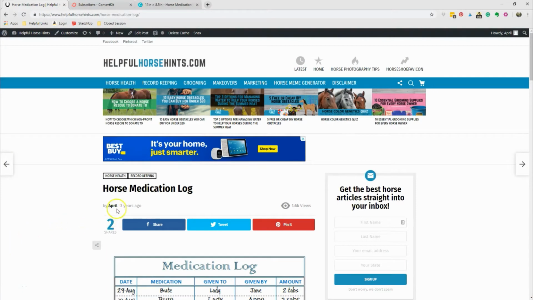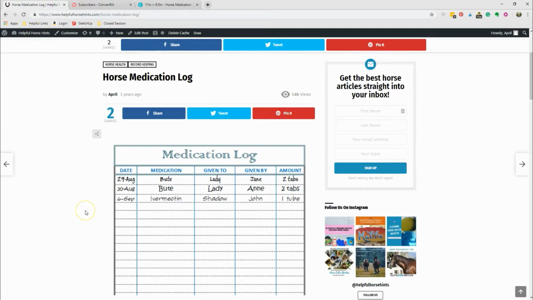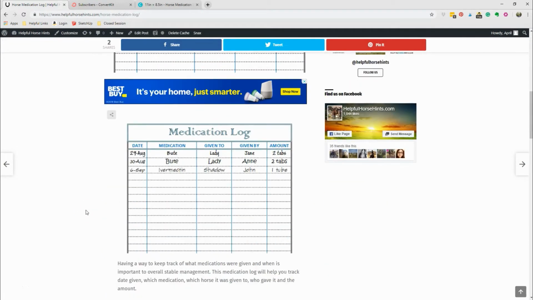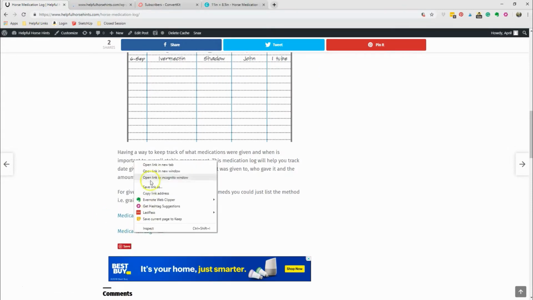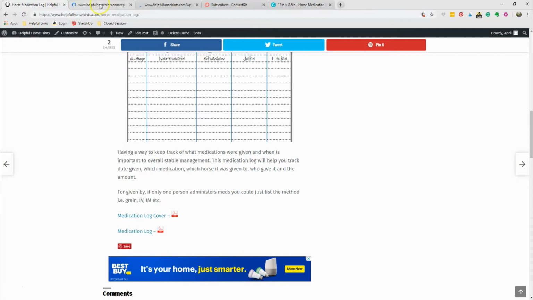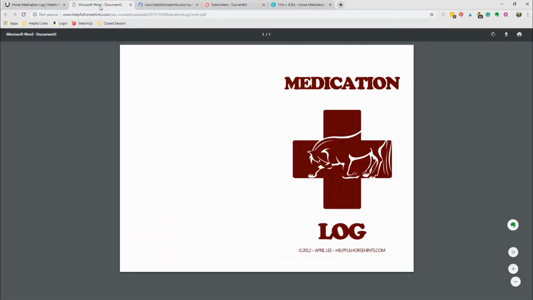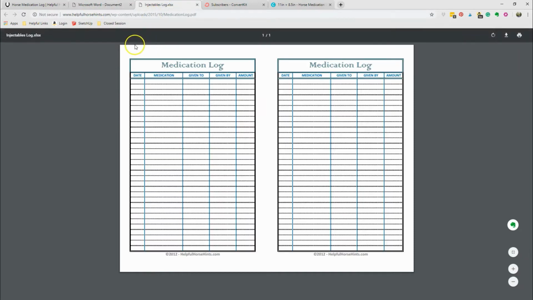Today I want to walk you guys through how I would revamp this horse medication log that I have on my website. This one says it was uploaded 3 years ago, but it was actually created in 2012. Let me show you what it does. It basically offers a free download. This is a medication log cover for horses, and then a medication log.